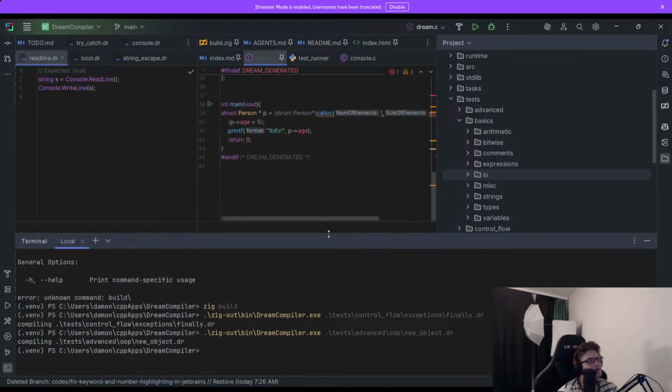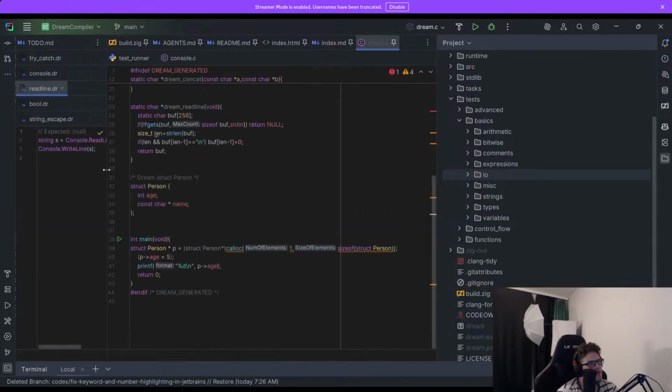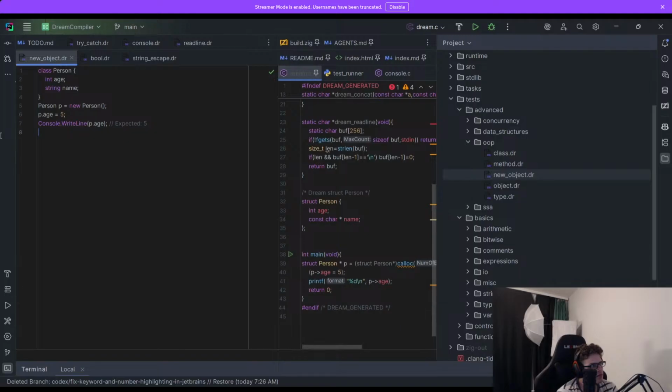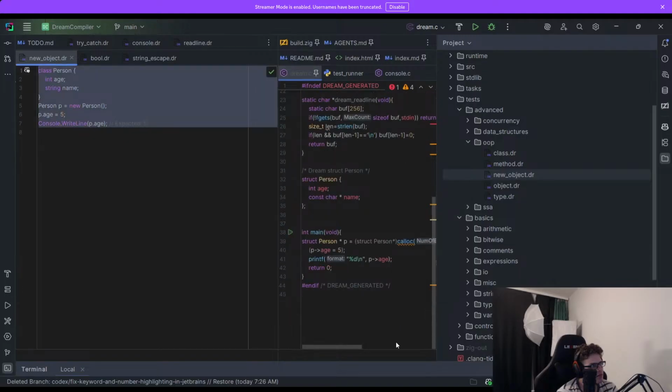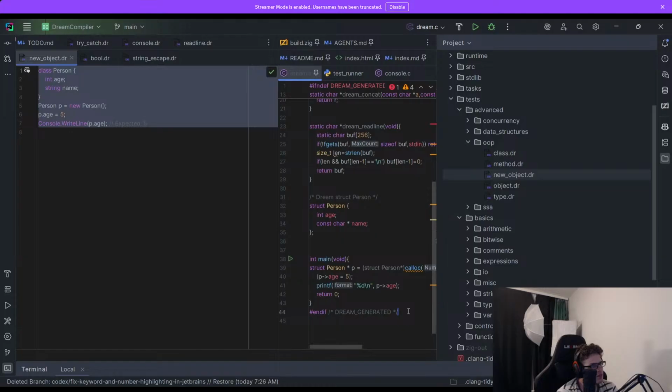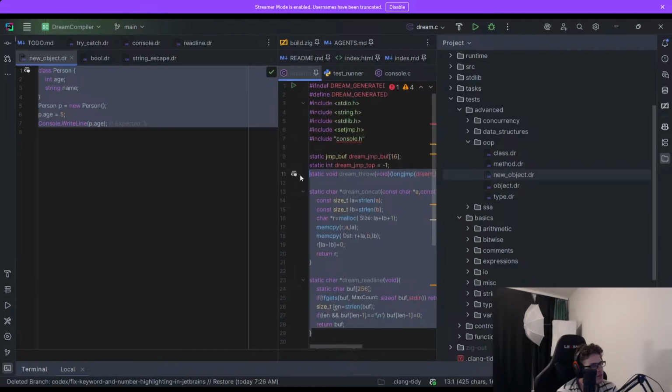So then it compiles. See how the file changed? See, it compiles to this one. And then it basically turned, where is it? Advanced OP, new object. It turned this dream code right here into this bit of code here. Oh, actually, no, it made the struct up here too. And this is just some sugar up here and stuff like that.